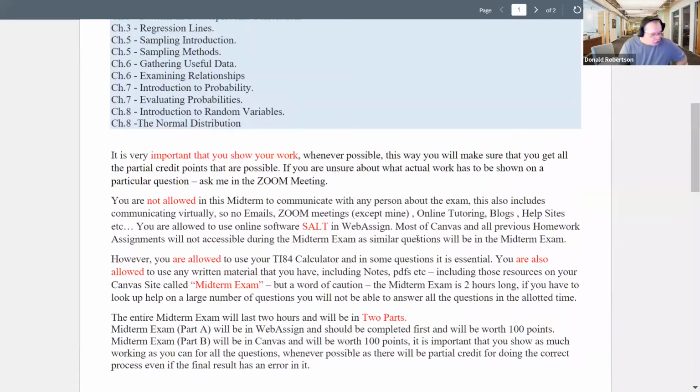Now, you will find that on Monday, when we do the midterm, all of WebAssign will have disappeared. All the homework, all the tests that you've done won't be visible. What will be visible is part A, I think I called it, yeah. It's going to be part A of your midterm exam because it's in 2 places. The first part is going to be in WebAssign, just like an online homework. And those are the questions where I'll put things where you had to go and use SALT.